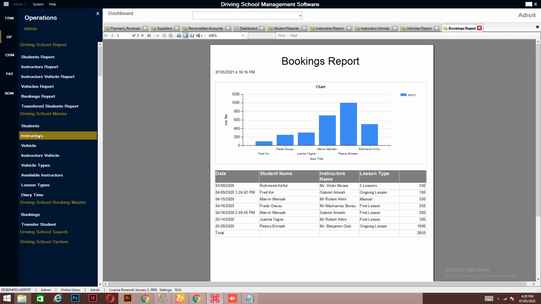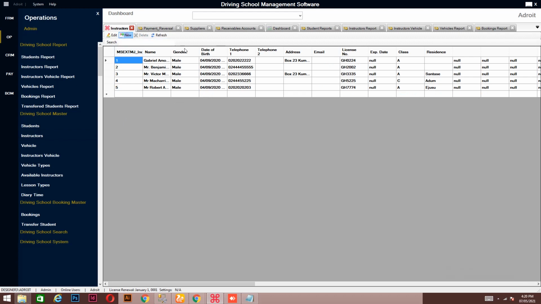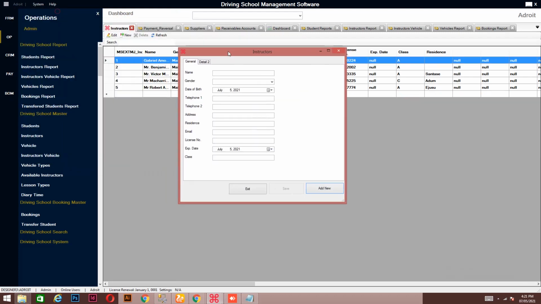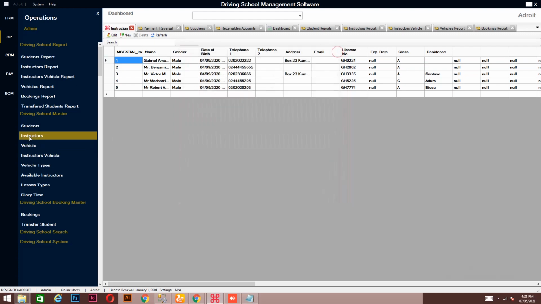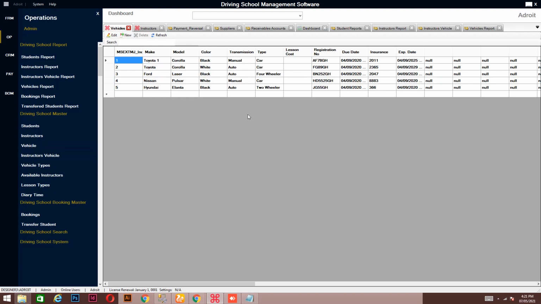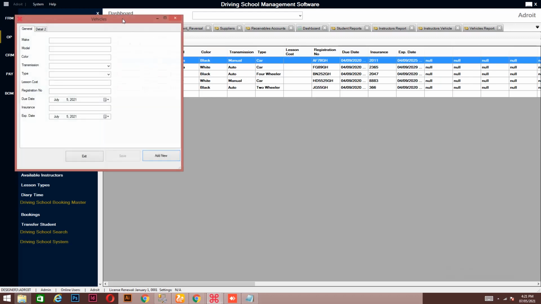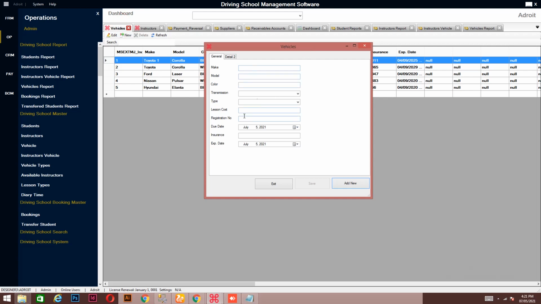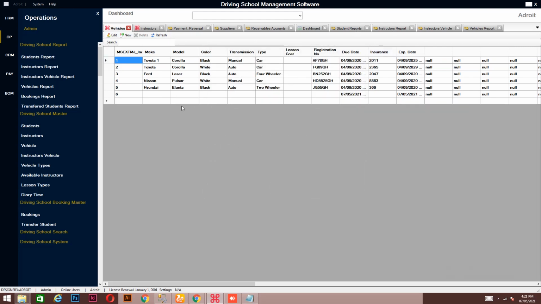Okay, this is the instructors form where you can add the details of the instructors. You click on new, then you add the details over here. After that, you click on add new, then that instructor will be added. If we have a vehicle that has come in, you go to new, and you add the details of that vehicle. You have all these fields available for you to add concerning that vehicle. You click on add new to add it to the system.